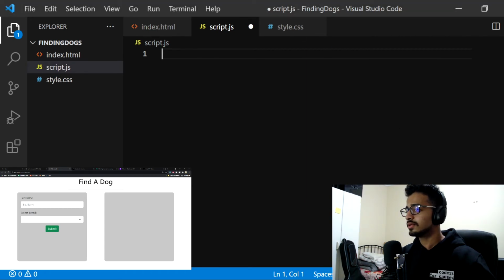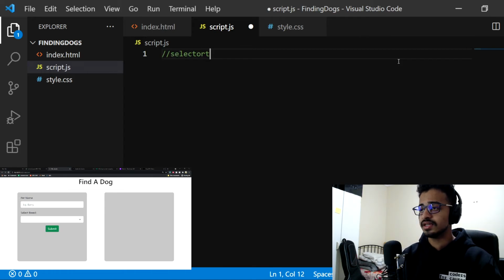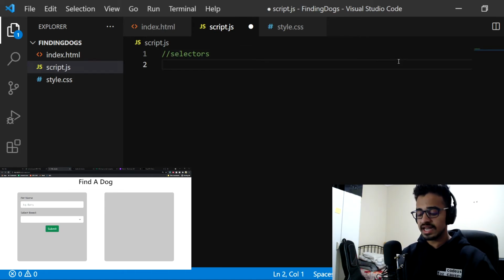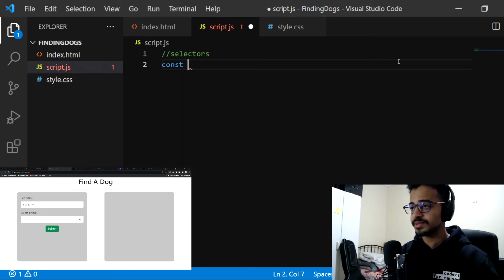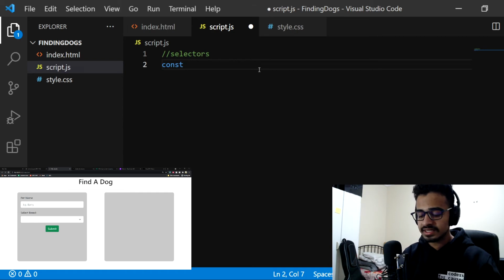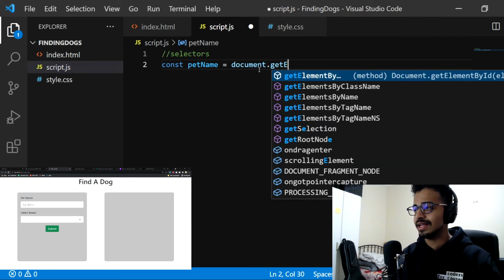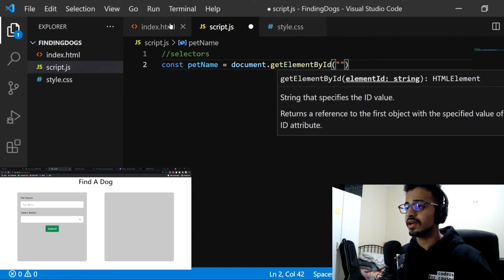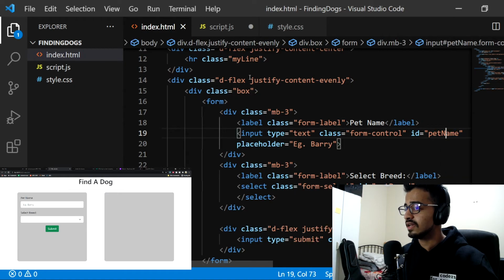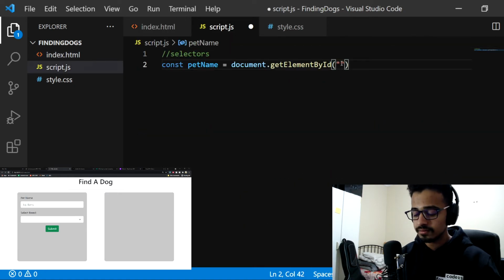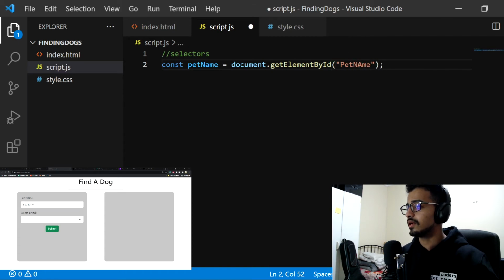I am going to have some selectors here. I want to select particular pieces of information from my website. I want to select the name that the user has entered into the form. So I'm going to do document.getElementById. Now if I go back here, the ID for this was pet name. So yeah, pet name, and it's a typo right there.